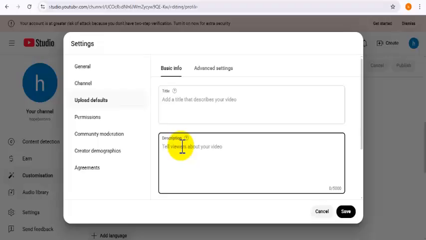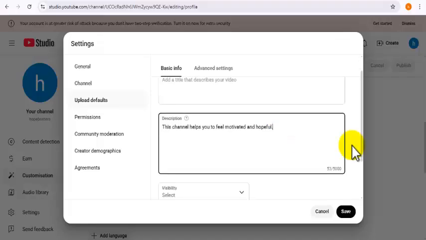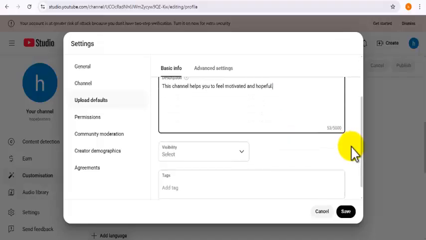That is what it does. You should fill it. Now let me say this channel helps you to feel motivated and hopeful. Let me just leave it like that. Anytime I'm uploading a content, it will automatically fill this description for me on the content.